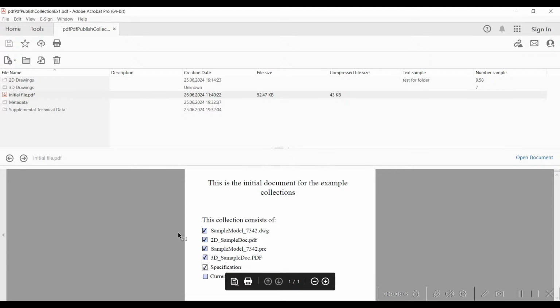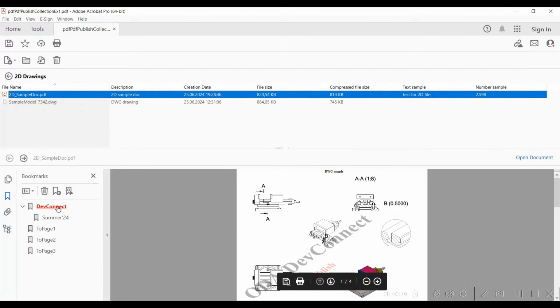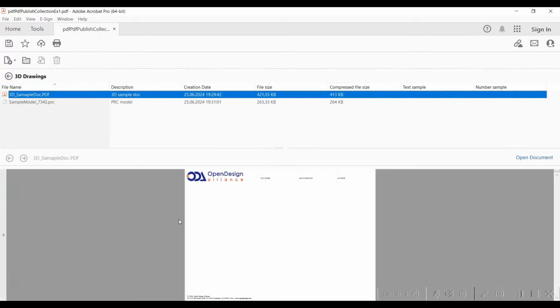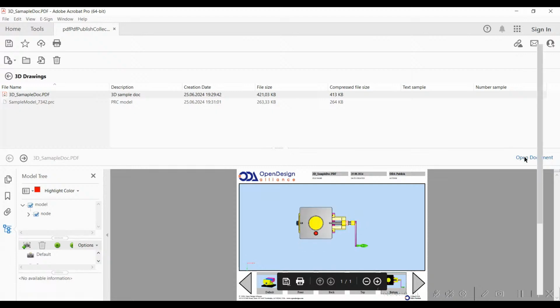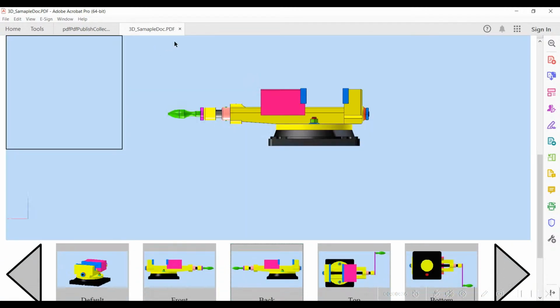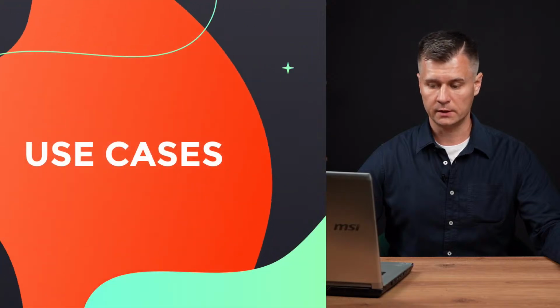So you can see the content of the collection, and you are able to switch between the elements of these collections. It may be 2D, it may be model, it may be 3D PDF with some UI controls and so on. So now it is supported and is available, so you can do the same things. That's it, and let's move to the next item, the practical cases.